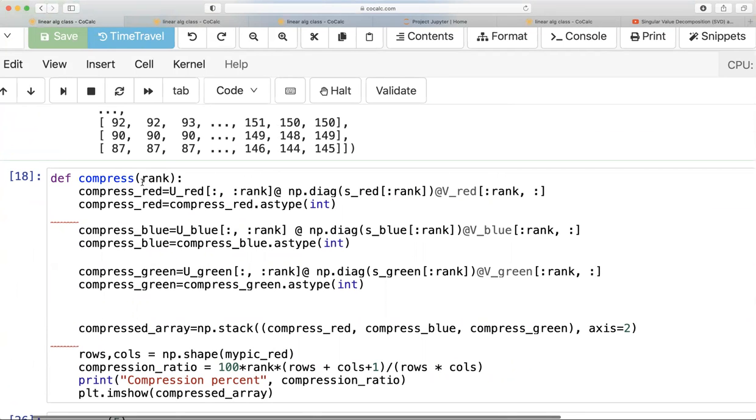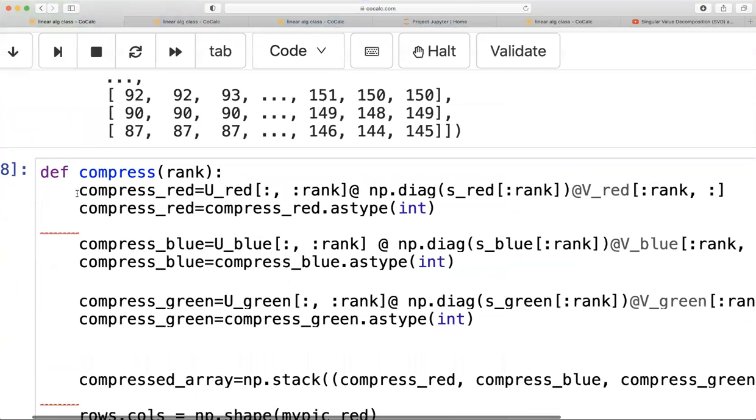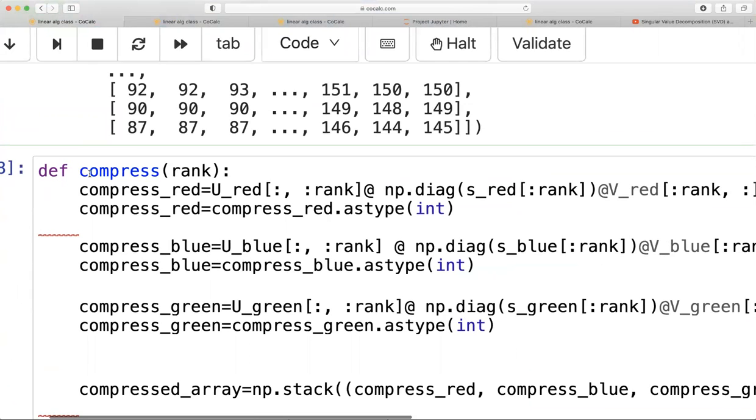Okay, so the notation for defining a function is def, then the name of the function, and the stuff you're going to take as input. Here, we're just going to take in a number that I'm labeling as rank. Then you want to follow it by a colon, and then hit return, and then importantly, you need an indentation here. That tells Python that what follows, what's indented, is part of the definition of the compress function.